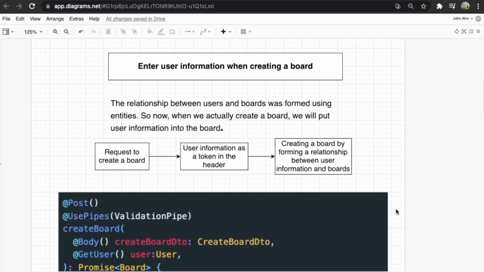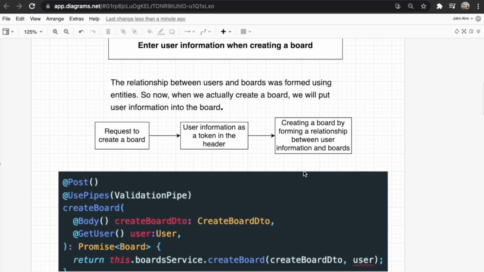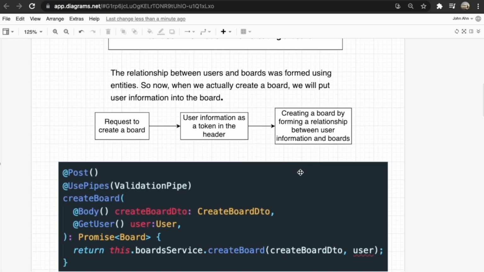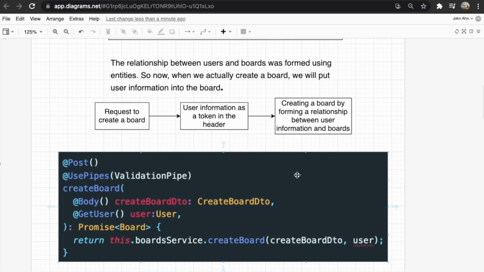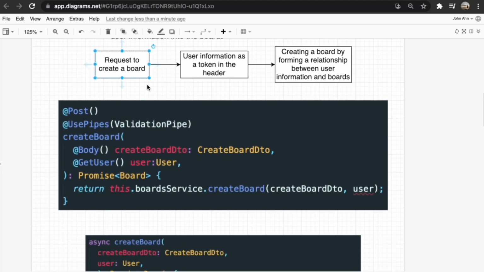Hello, my friend. Today we are going to enter user information when creating a board. The relationship between users and boards was formed using entities. Now when we actually create a board, we will put user information into the board. First, we need to request to create a board with user information as a token in the header, and create the board by forming a relationship between the user information and boards.